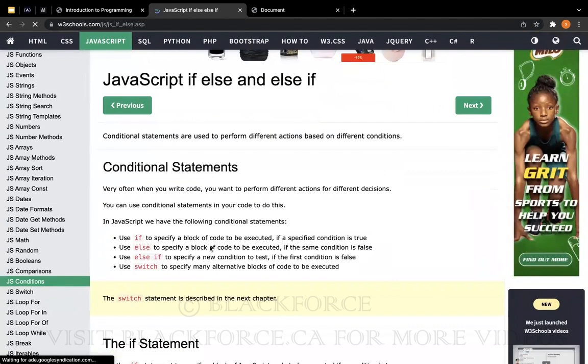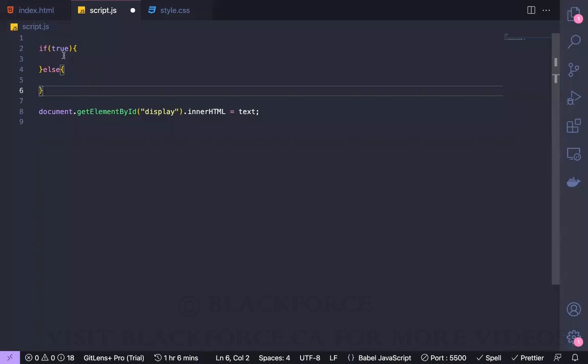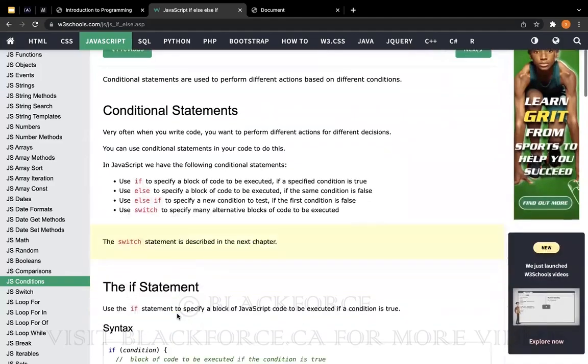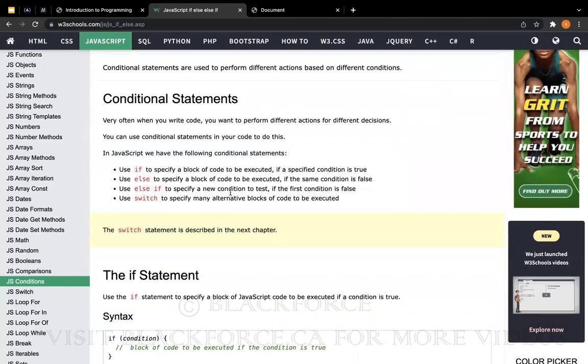Then else to specify a block of code to be executed if the same condition is false. So if it's true, do this, right? This here. If it's false, run this code. Okay, we're going to use examples shortly. So else if is to specify a new condition to test if the condition is false, right?